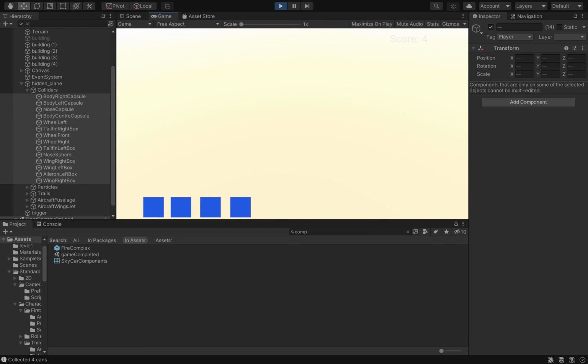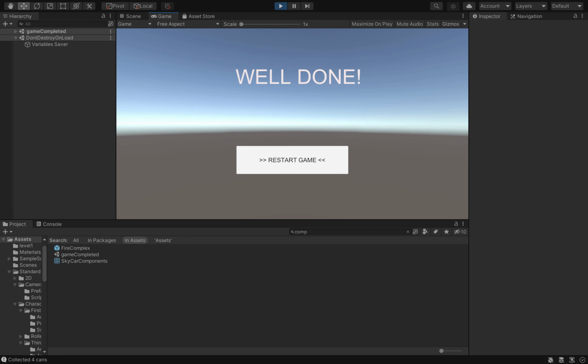So that's it. Can you see that? This screen has been opened because the plane has basically hit the actual trigger that we created earlier. Okay, and from here I should be able to restart the game as well. This should be just fine.